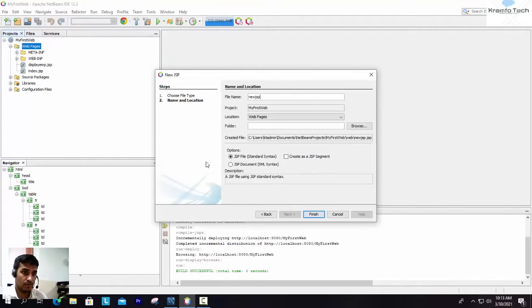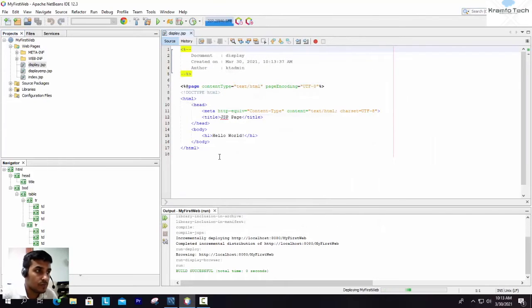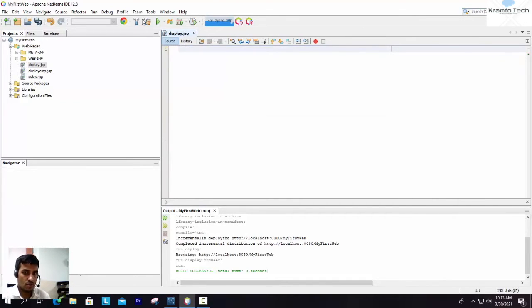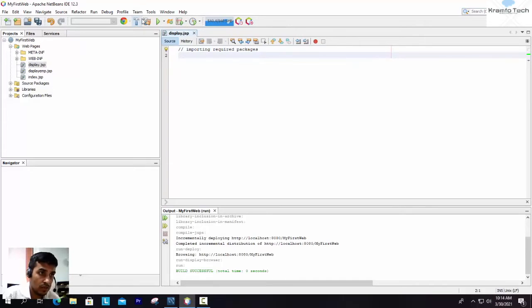So here only we are going to create one new file. That file we can name display. Yes, this is the display file. So let's remove this unnecessary data. The first part is importing the required packages.